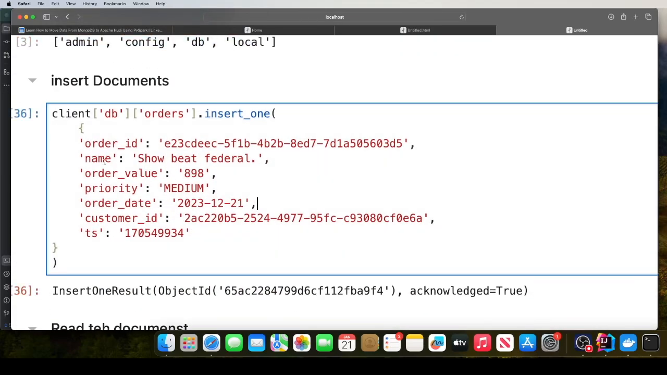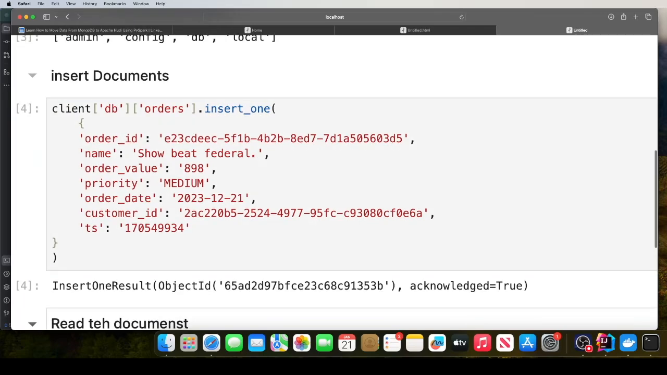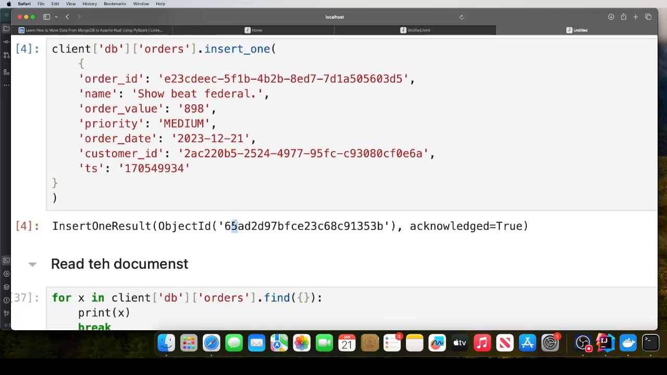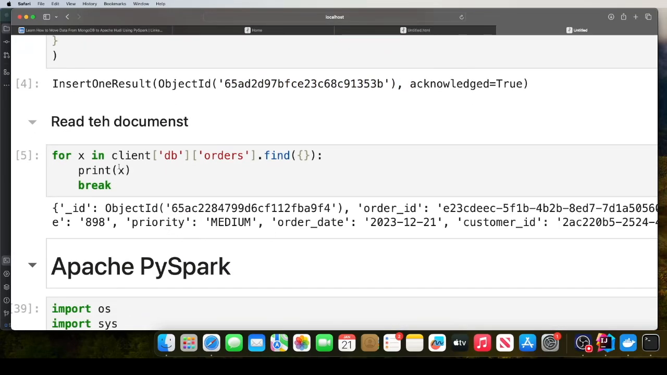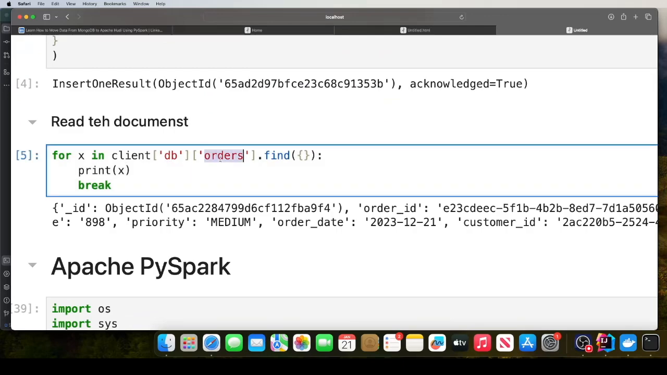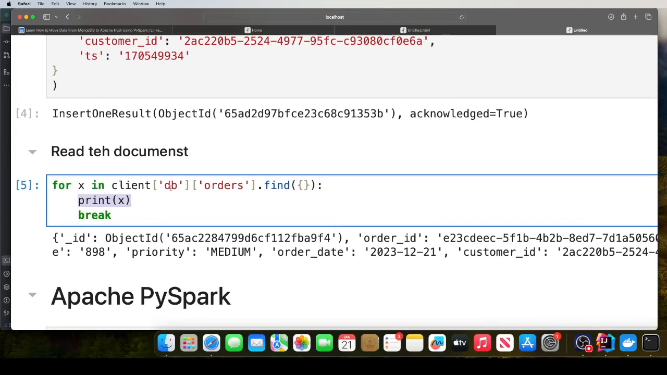Now over here, we're going to say client, the database name, collection name. In MongoDB, we don't say table, it's collection name. And insert one, so we're going to insert this particular record. As you can see, we got that ID, acknowledged true. And now, just to be sure, we're going to read the data from MongoDB. As you can see, client, database name, collection name dot find. We're basically finding everything and printing that. So we have one document in the database called DB inside a collection called orders. Now we have some data that we can play with.